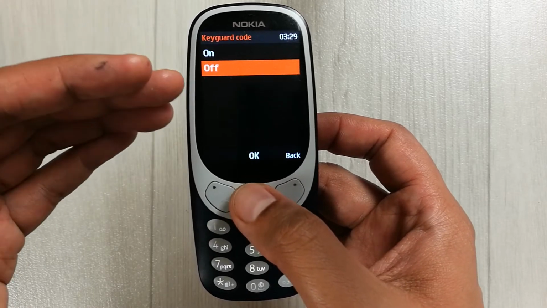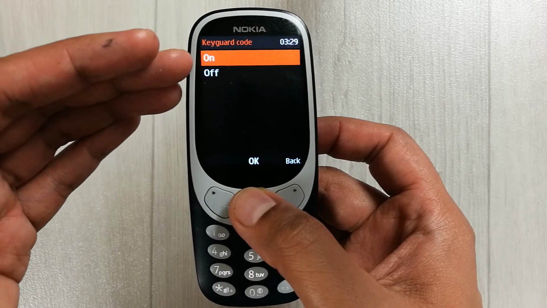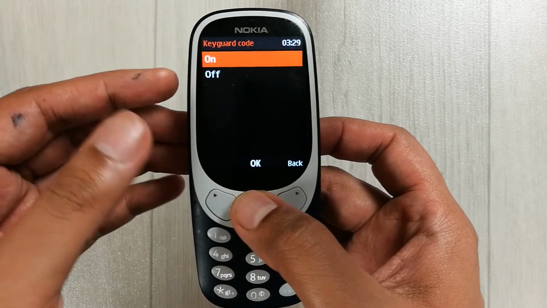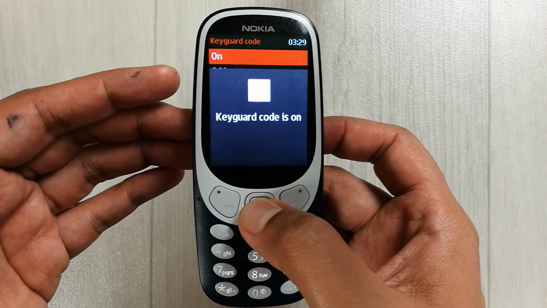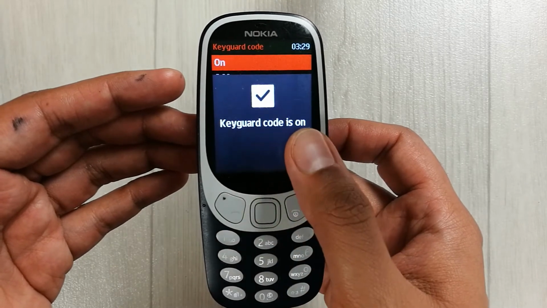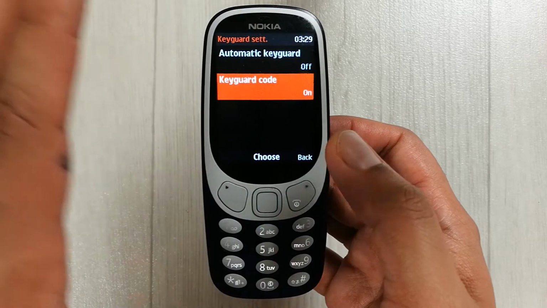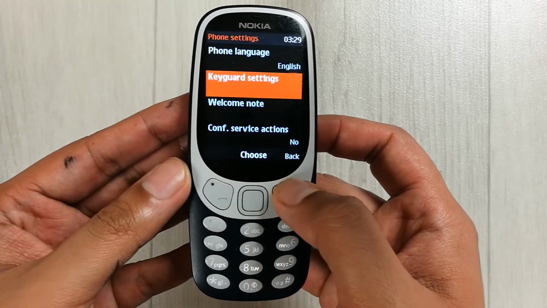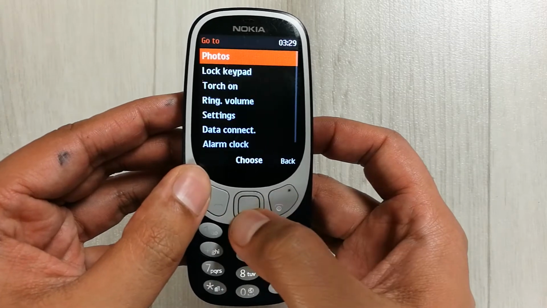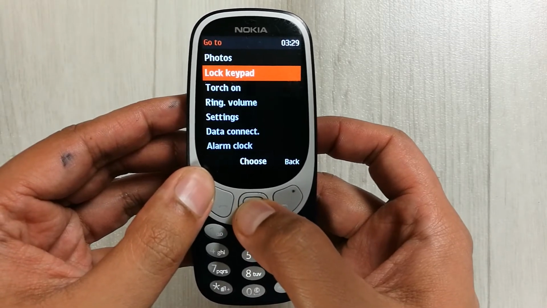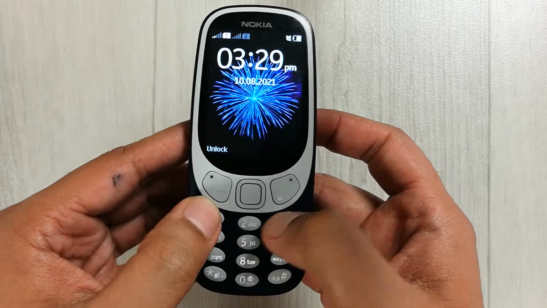Currently it is off. I scroll up, select the on option, and press the middle button for OK. Now the keyguard code is on, so everything is done. I will go back, and then lock the phone. I will lock the keypad, and now the phone is completely locked.